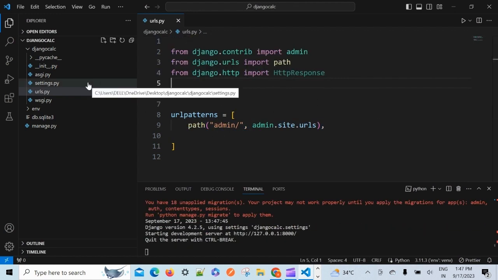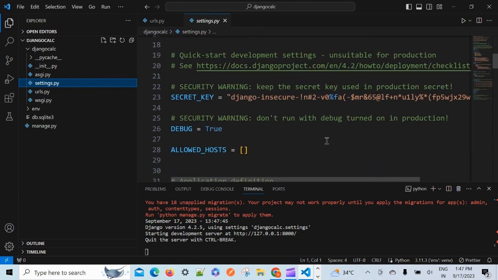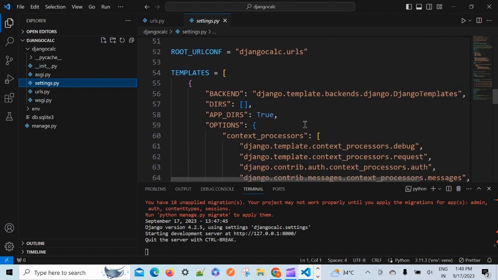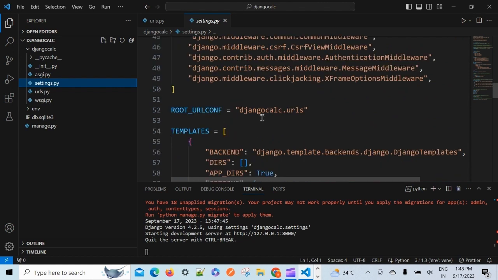And the most important file of all is the settings.py file, which is here. Basically this is where we register our apps, and we register our middleware, we register our databases, our templates, and all our static content here. So this is basically the control center of this entire project. The settings.py file is the most important aspect of this project.